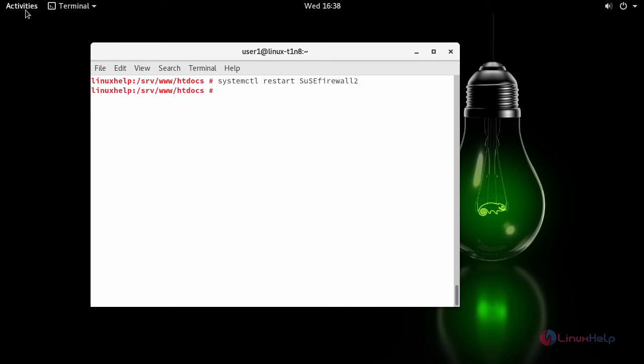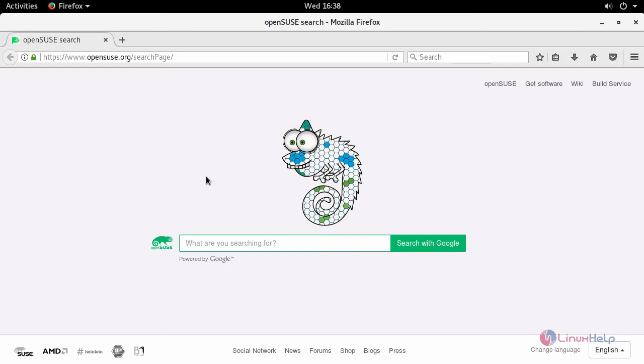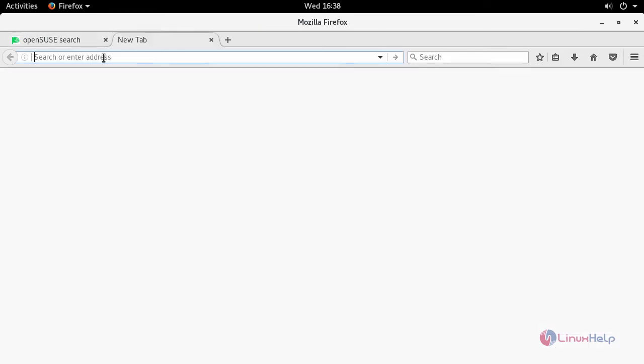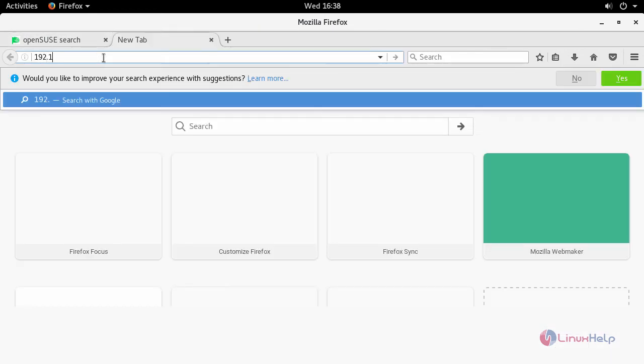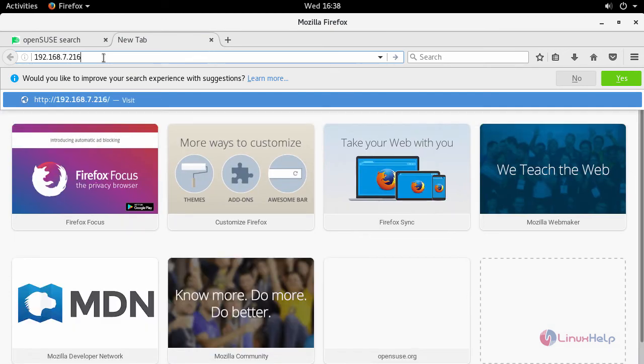Next, switch to your browser and enter your machine's IP address, followed by Owncloud.